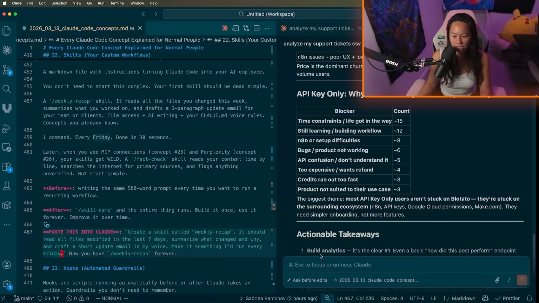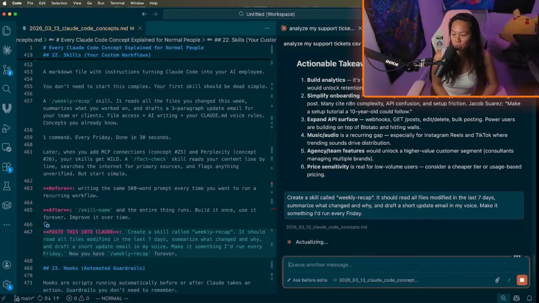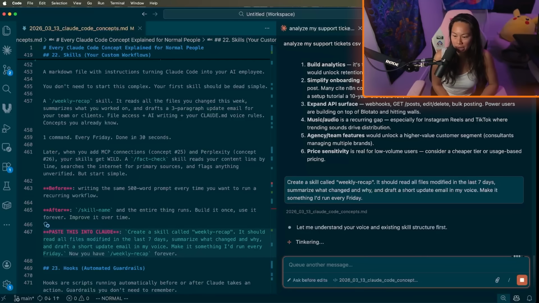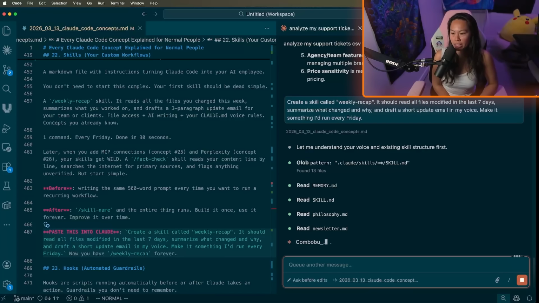Okay, so copy this. This will create a skill called weekly recap, and it will read all files modified in the past week, summarize what changed and why, and then draft a short update email in my voice, and make it something I'd actually run every Friday.